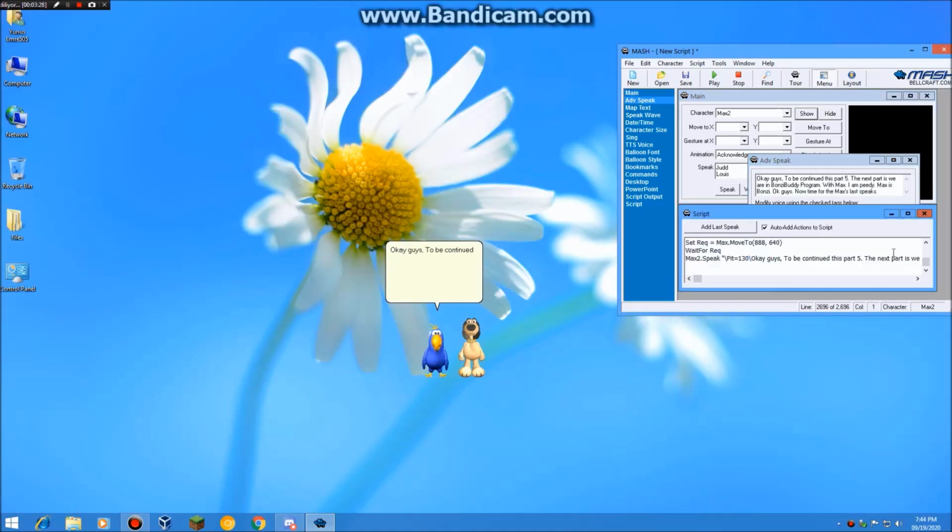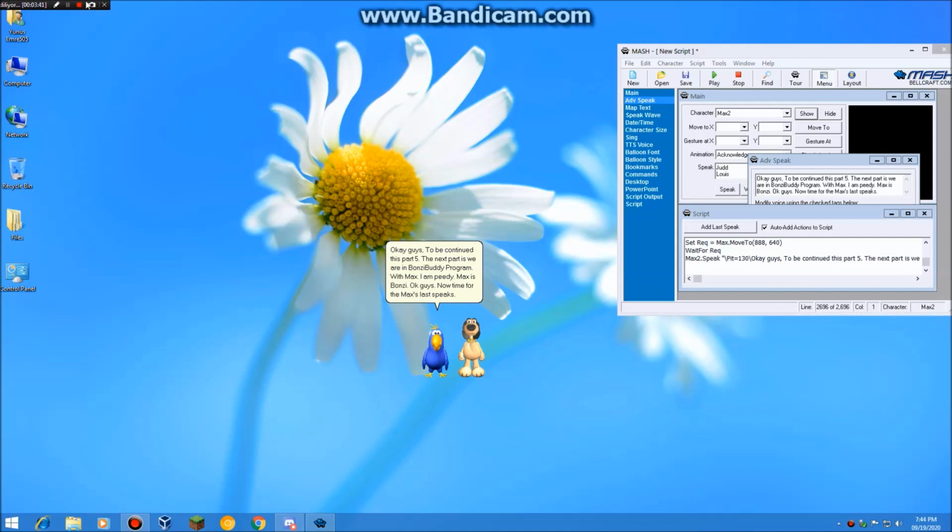Okay guys, to be continued, this is part 5. The next part is we are in the Bonzi Buddy program with Max. I am Petey. Max is Bonzi. Okay guys, now time for Max's last speaks.